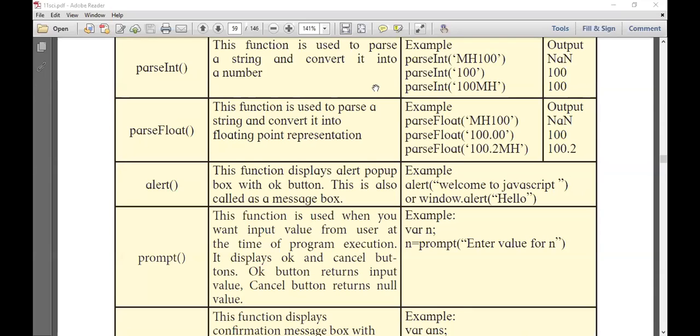See an example: n = prompt("Enter value for n"). Here "Enter value for n" is enclosed in double inverted commas. So when the prompt dialog box opens on the screen, the first message displayed is "Enter the value for n". And when the user enters the value in the text box, the entered value will be assigned to the variable n.